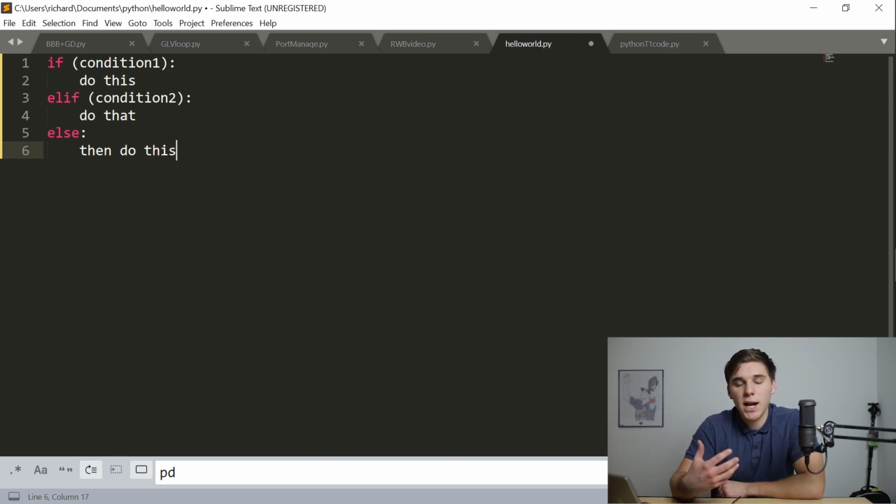So if statements are kind of like while loops. They check a condition, and then if that's true, it runs whatever is inside here. However, they're not an infinite loop. It's not a loop. So it will run once and then carry on to the next thing.